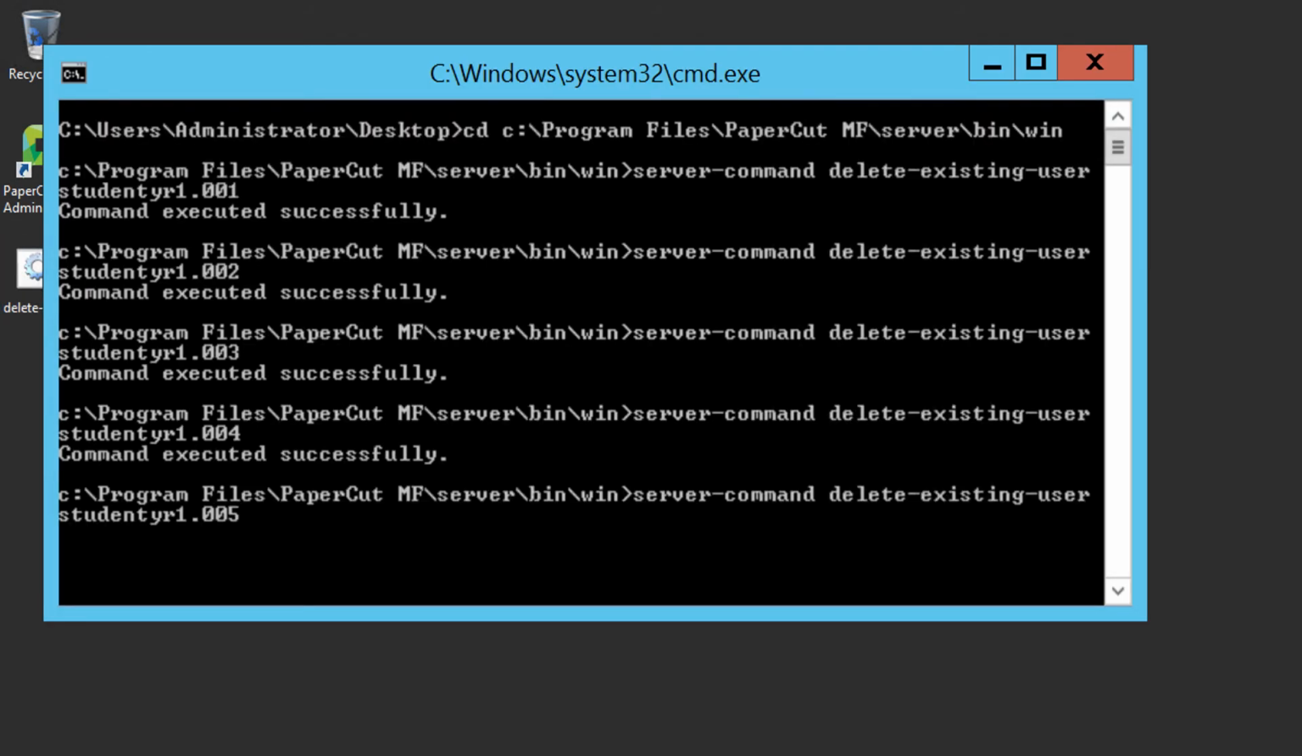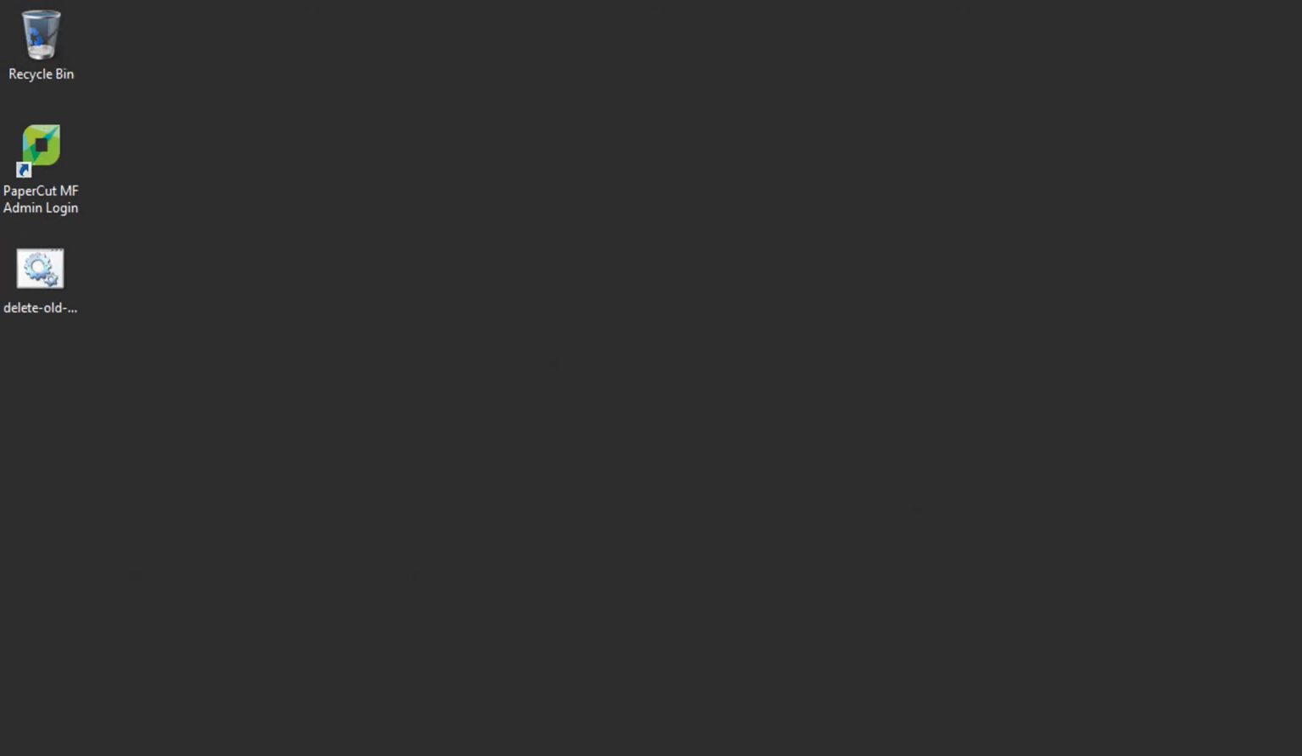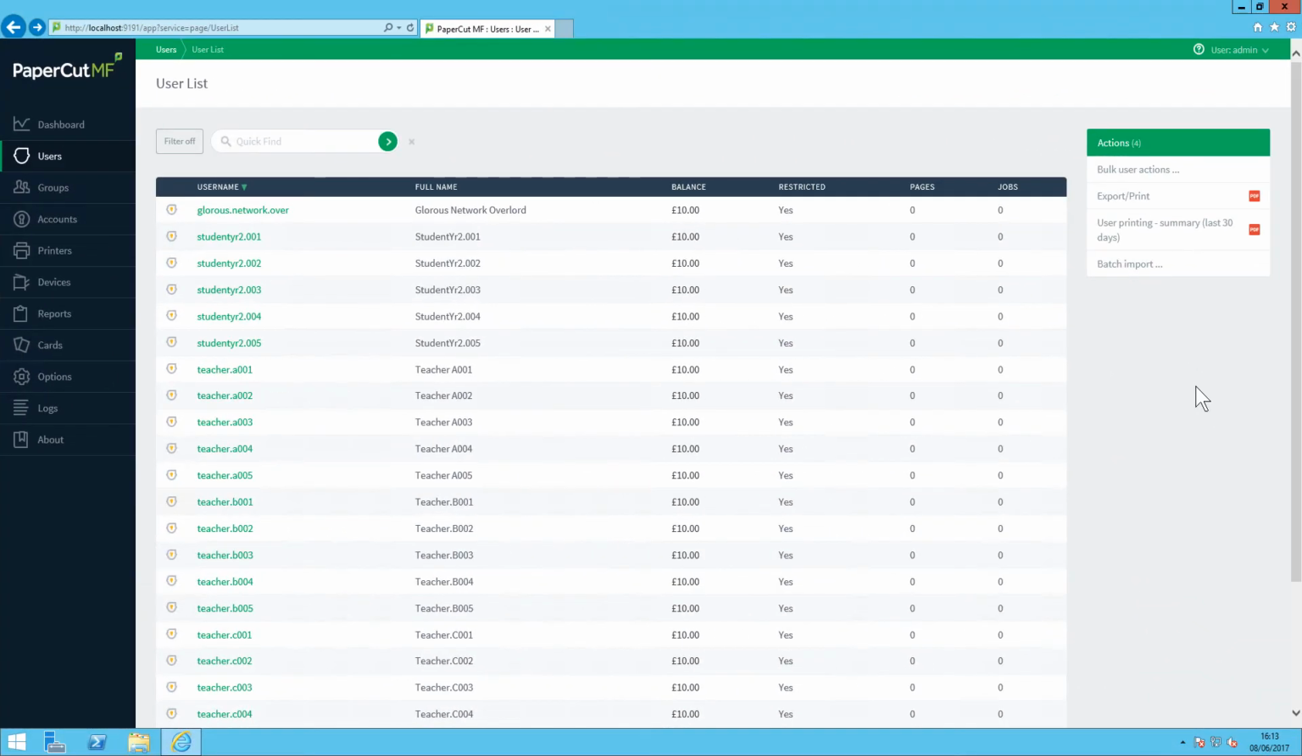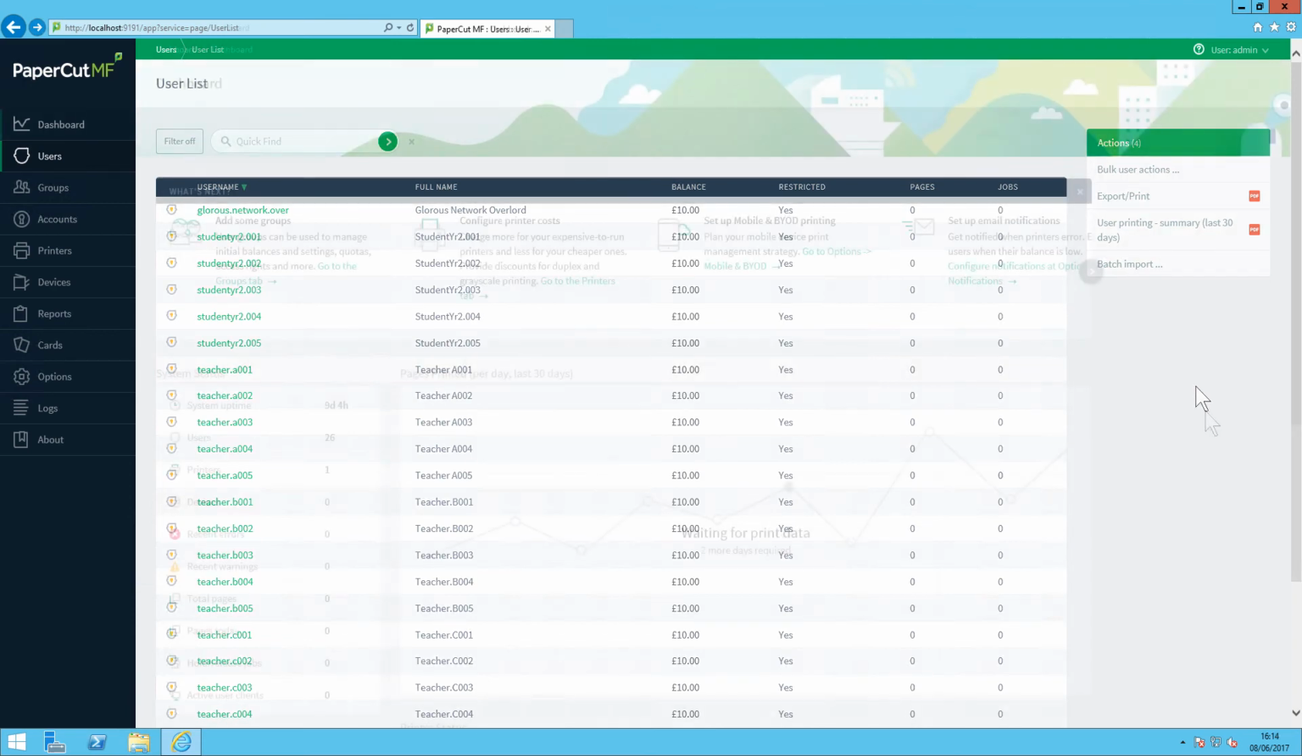So here we've got our output from command line, and we've successfully deleted those 5 users. Let's go back to PaperCut. So here we can still see the 5 year 1 users here. Let's see if it updates. We've successfully seen here that the year 1 users are now removed. This can be handy for any reason if you can't actually access PaperCut directly and you want to get under your license limit again, but hopefully this shouldn't happen for you.